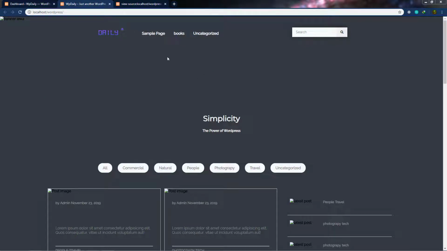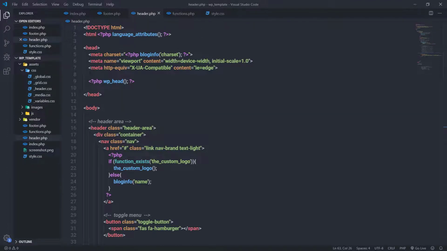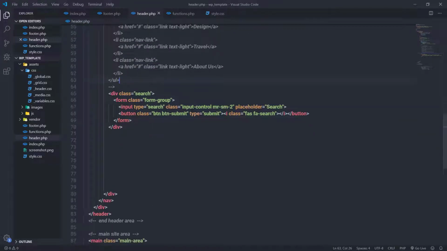Now, we have seen how to add these navigation links in the navigation menu in the previous lecture. Now let me show you how you can add this search form in the navigation menu. Using it, you can search for different blog posts in the WordPress theme. So I'm going to go back to my editor and close this header.css file, and in the header.php, I'm going to create this search form right down here.